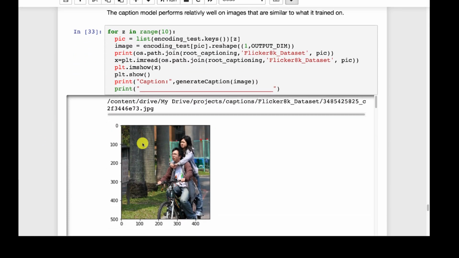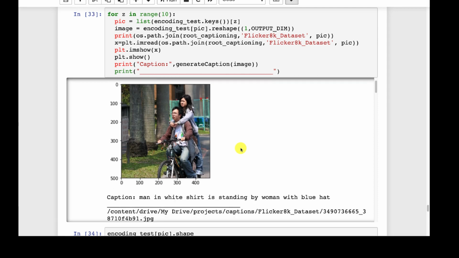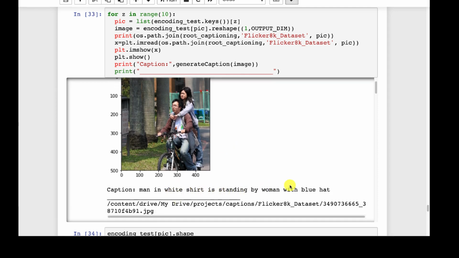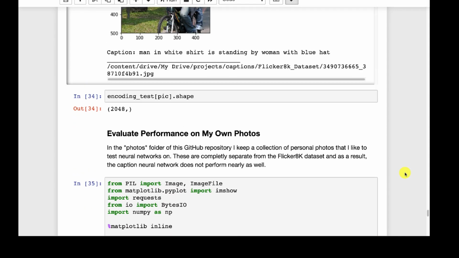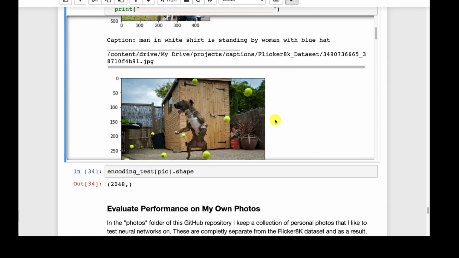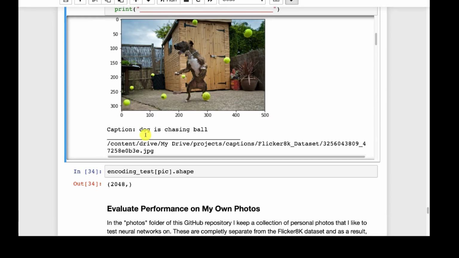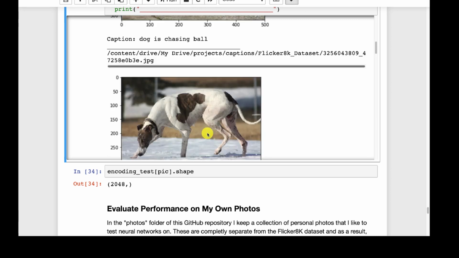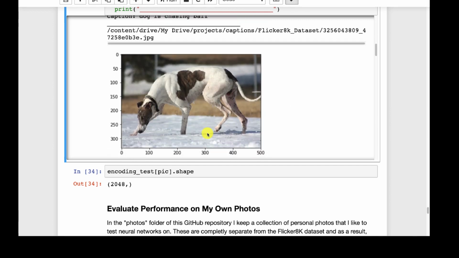So you see these 2 people riding on a bike together. It says, "man in white shirt is standing by a woman in a blue hat." Okay, close. It had a decent idea what's going on. If we look at some more of these, there is a dog being barraged by tennis balls. "Dog is chasing a ball." Okay, yeah, he's kind of jumping at it. I'll buy that. There's a dog on concrete, or maybe snow.